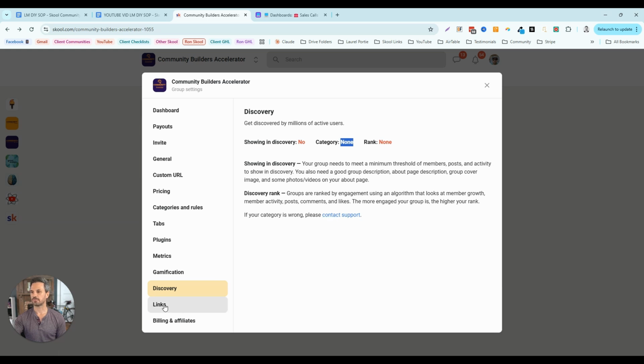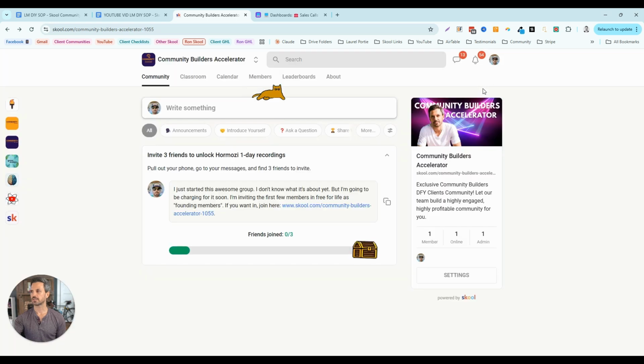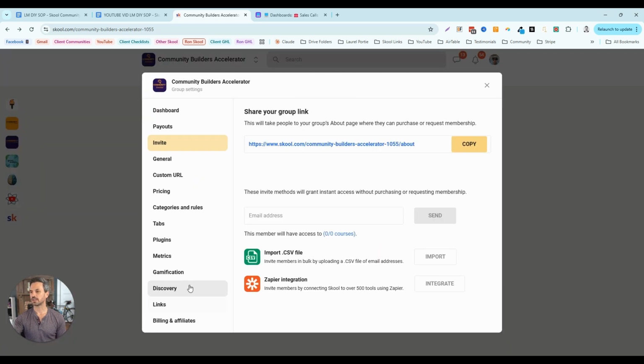So that is discovery. Links is where you can add different links to your side panel here. So if I click out of this, your links are going to show up here. So you can link to your booking page, you can link to your Start Here course, which I will show you how to set up shortly, and you can link to just really whatever you want by going into the settings here into the links area.